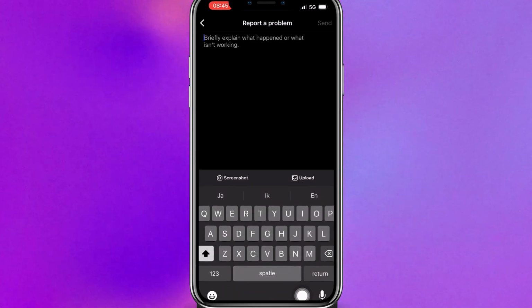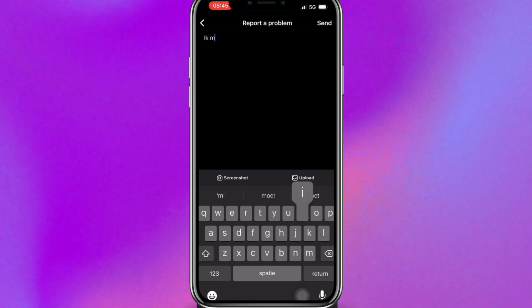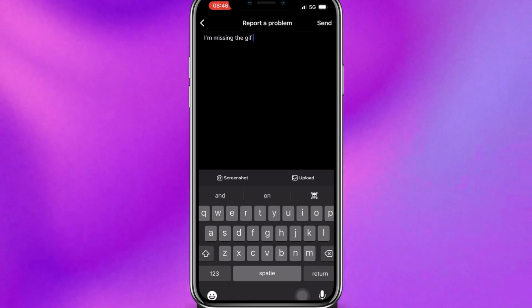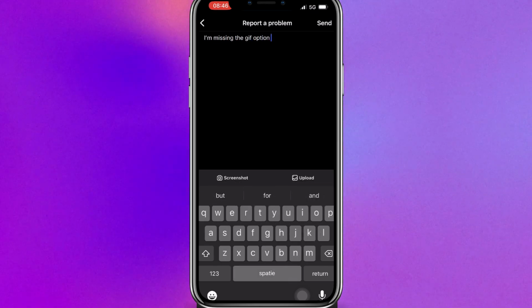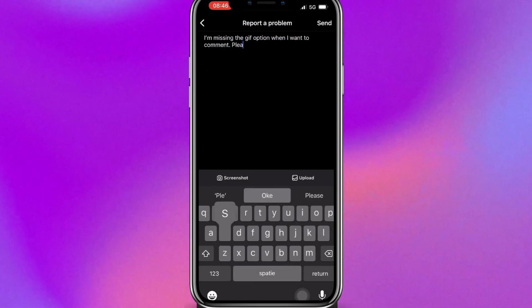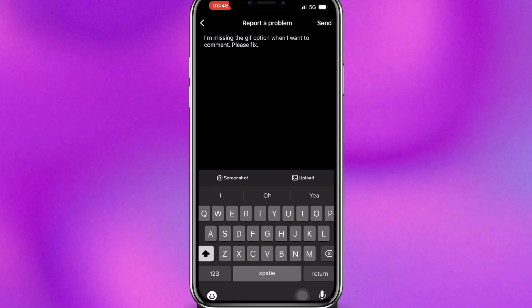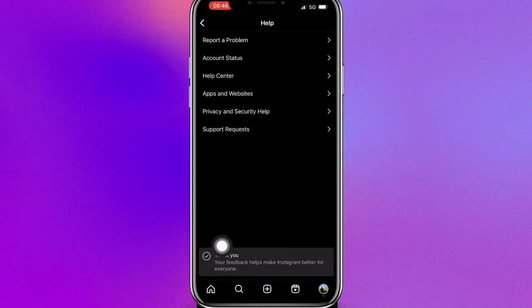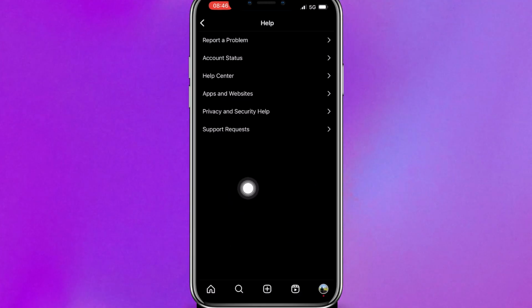So here you need to briefly explain what happened or what isn't working. I'm missing the GIF option when I want to comment. Please fix. So this is enough, and then you hit send. You can see, thank you, your feedback helps make Instagram better.